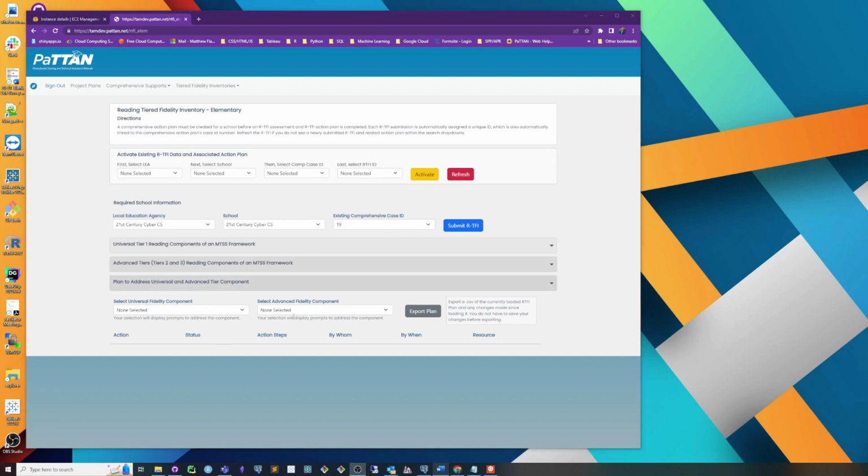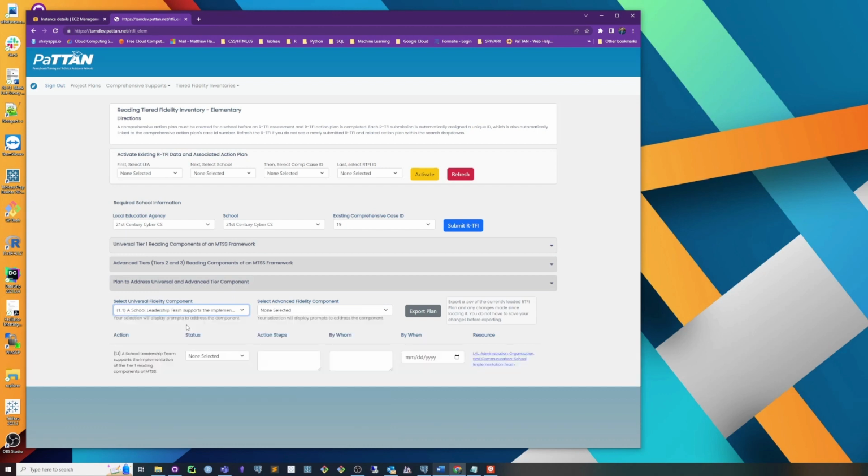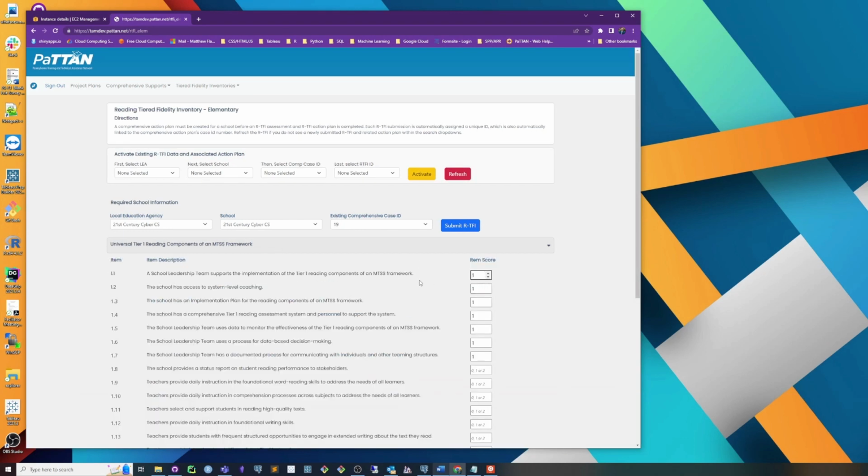is that it's going to show you one item at a time. So this way you don't have to look through a big document. You use the selects here in order to select a universal or an advanced component. So they're both none selected by default. We're going to click on 1.1 here. So let's say I want to do an action plan here for item 1.1, school leadership, supporting the implementation of Tier 1 reading components in MTSS.